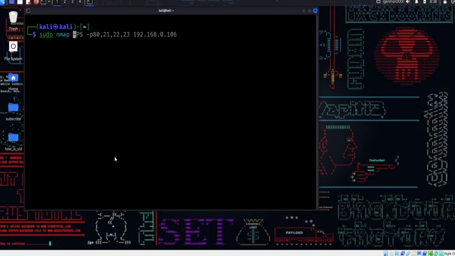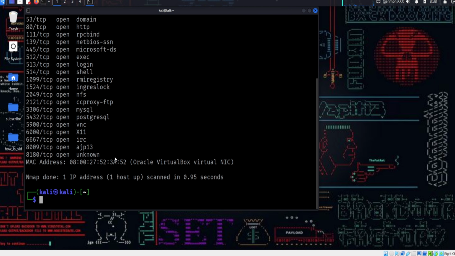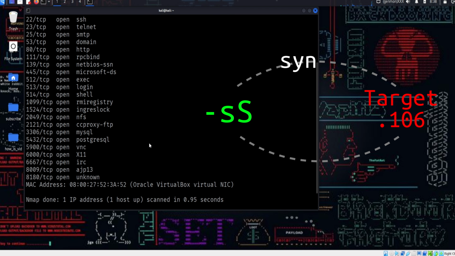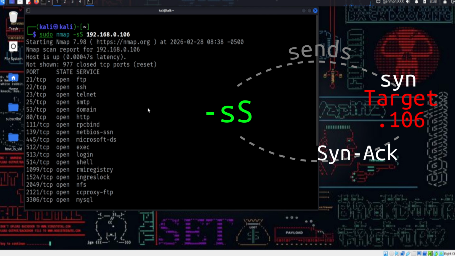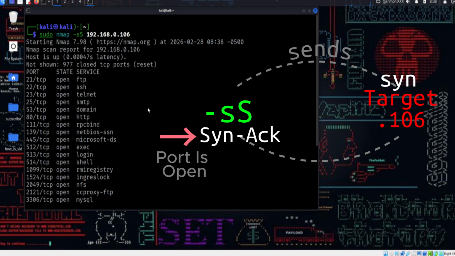First, I used the -sS option, which performs a stealth scan. This scan works by not completing the full TCP handshake. Instead, it sends a SYN packet and waits for a SYN-ACK response. If it receives that response, the port is considered open. It's faster and slightly less noisy than a full connection scan.